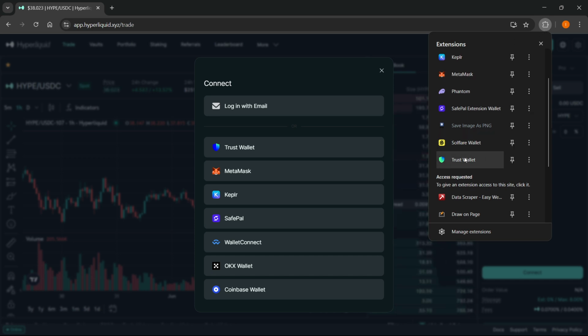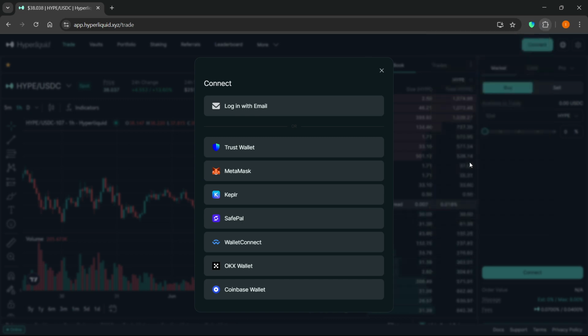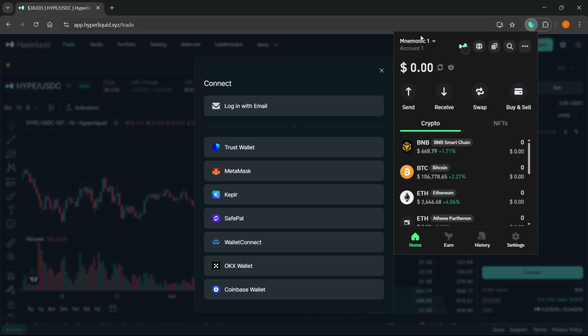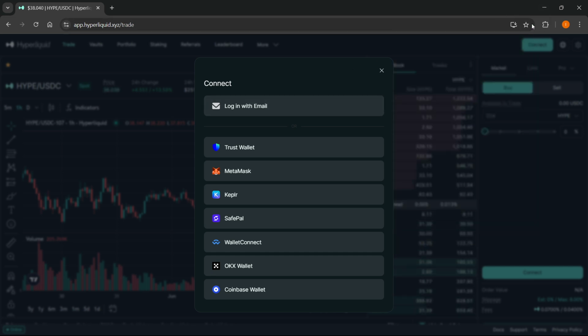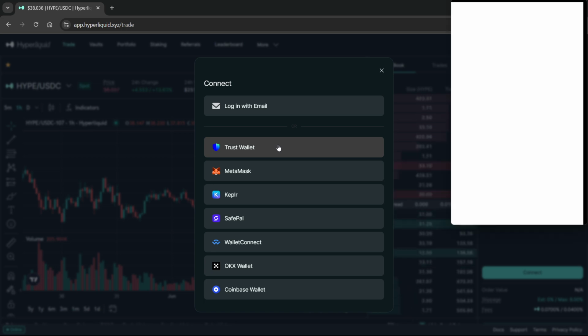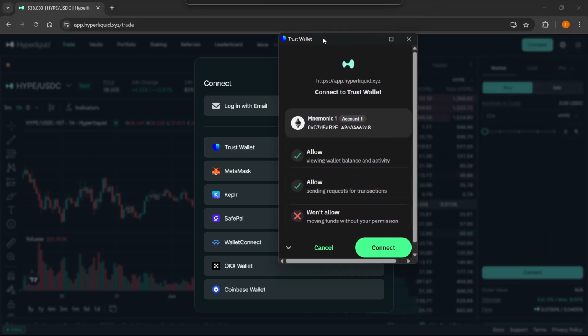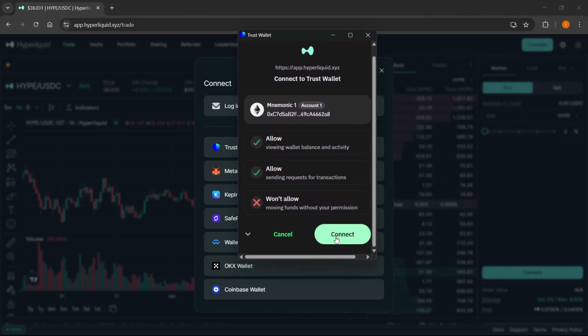And then once you have your extension of that wallet installed, and you actually have created your wallet inside it, as you can see, this is, for example, my Trust Wallet over here. You simply want to select the one you want to go with. So, for me, as I said, Trust Wallet. And then it's going to pop up this window over here. First, you want to click on connect.